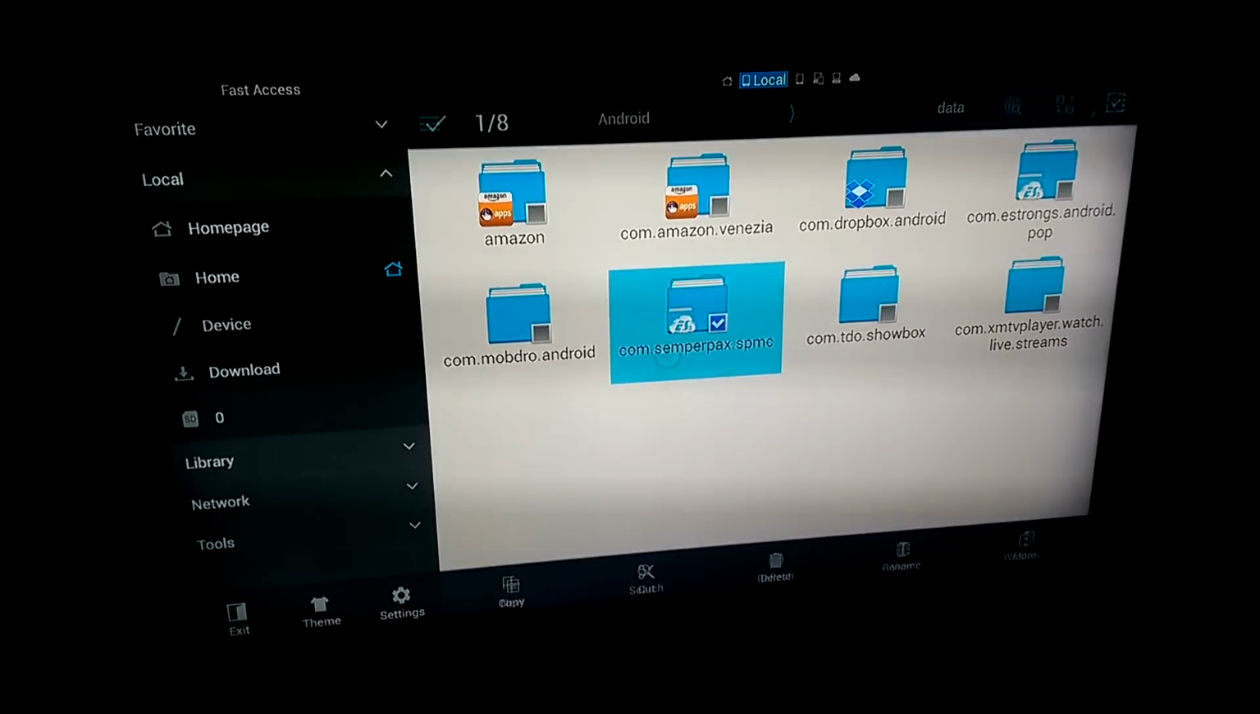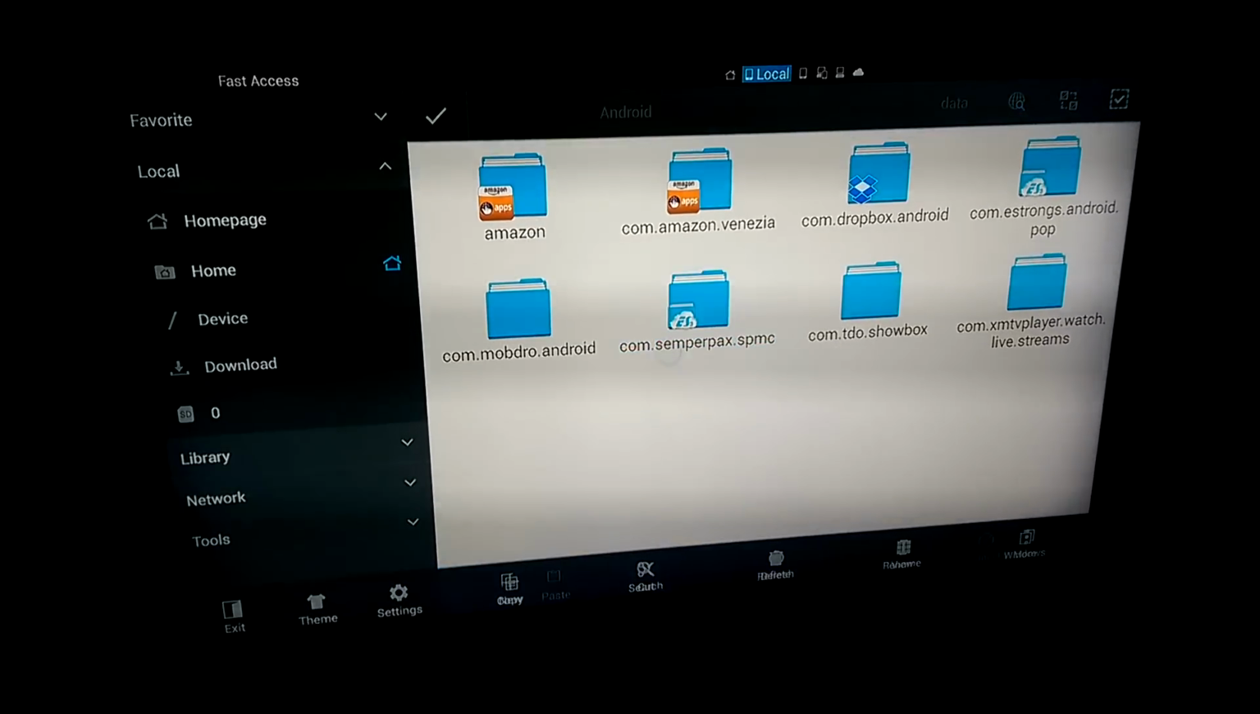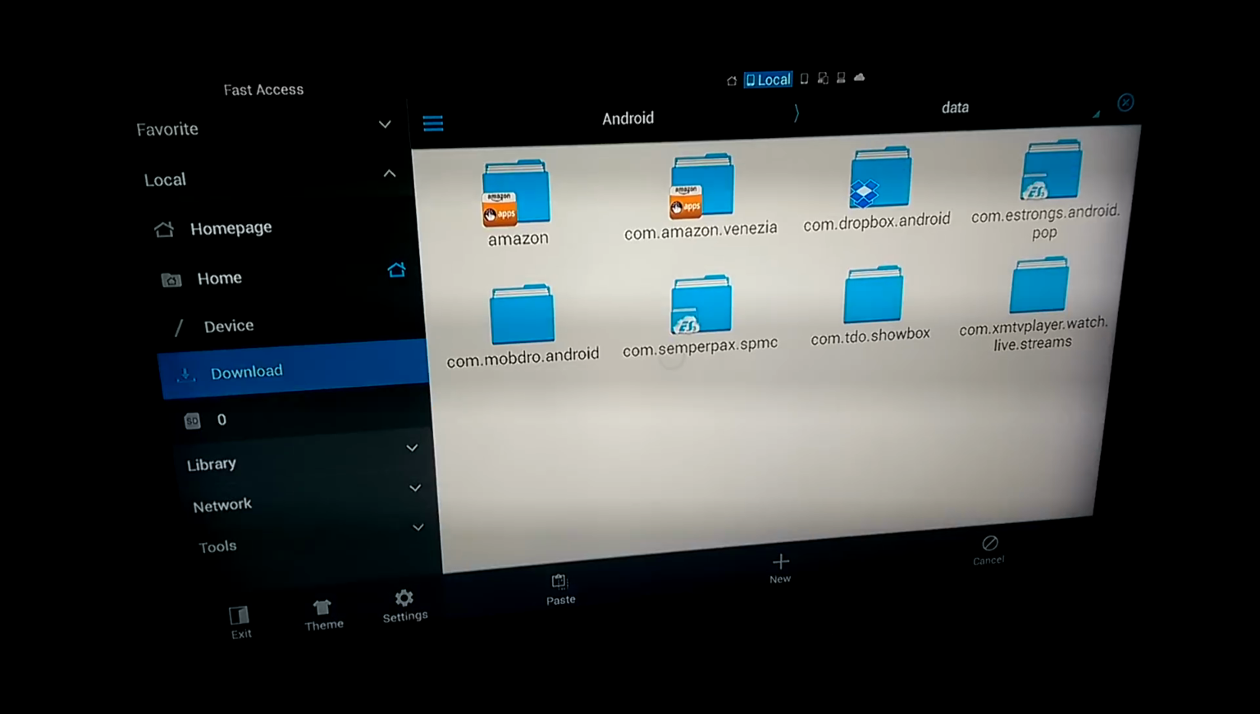So you want to hold select on it until the tick mark comes on it. You want to select copy down at the bottom.